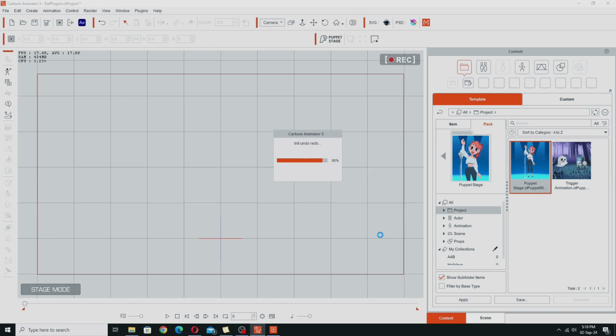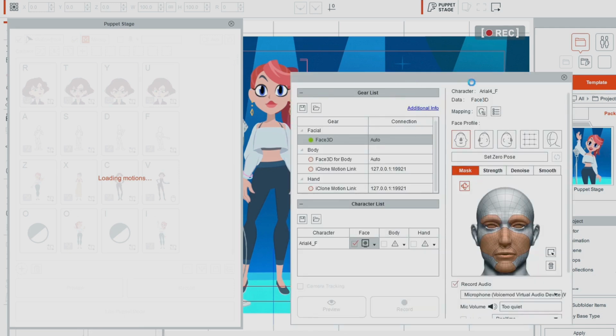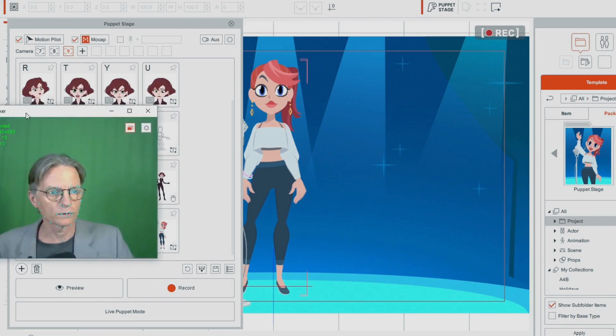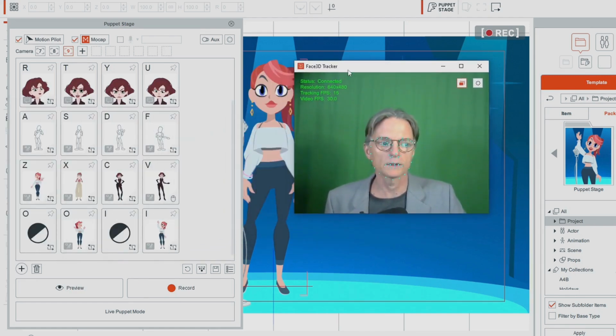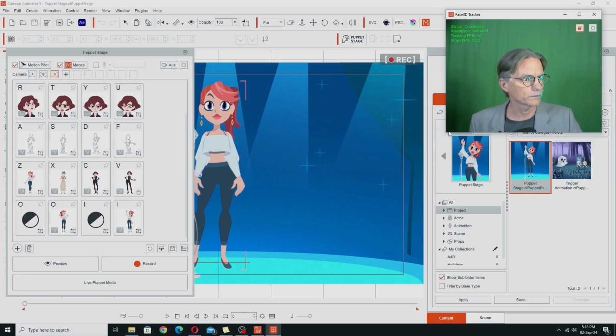I'll load that up. This is just a single character on the stage, and this one you do need the Motion Live plugin, which is what's just come up here. And you'll see I've got the face tracker turned on over here. That's me there with my face being tracked. Keep that up in the top corner just for the moment.